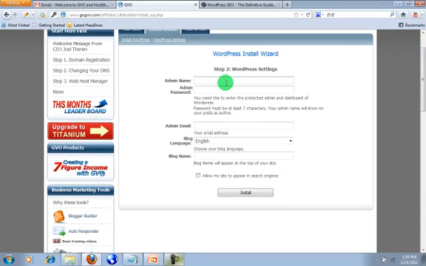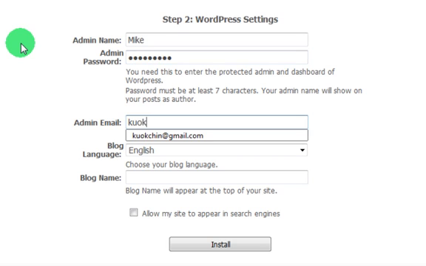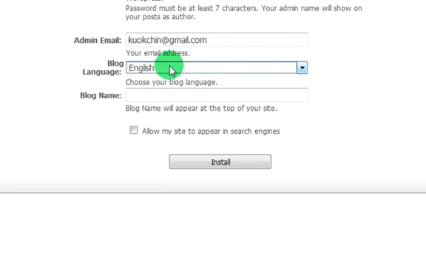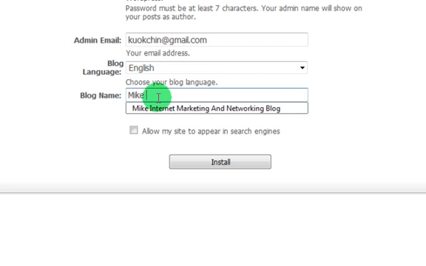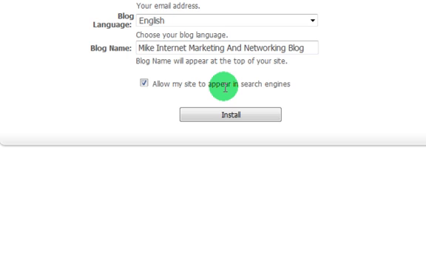This one is your WordPress login username and password. In this case, I'm using test. I'm using my user, my password, and then my email address, and then your WordPress language. In this case, select English, and then your blog name. In this case, I'm using my internet marketing and networking blog. Please tick this one to allow search engines like Google, Yahoo, or Bing, and others to search for your website. Okay, so press install.